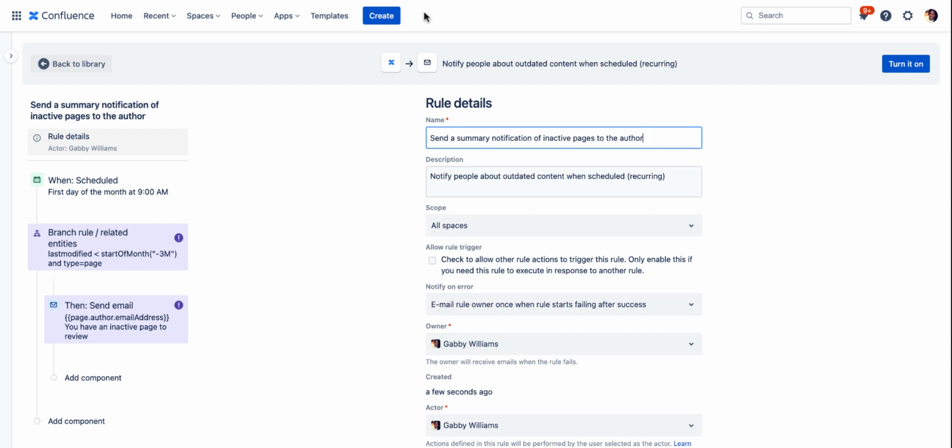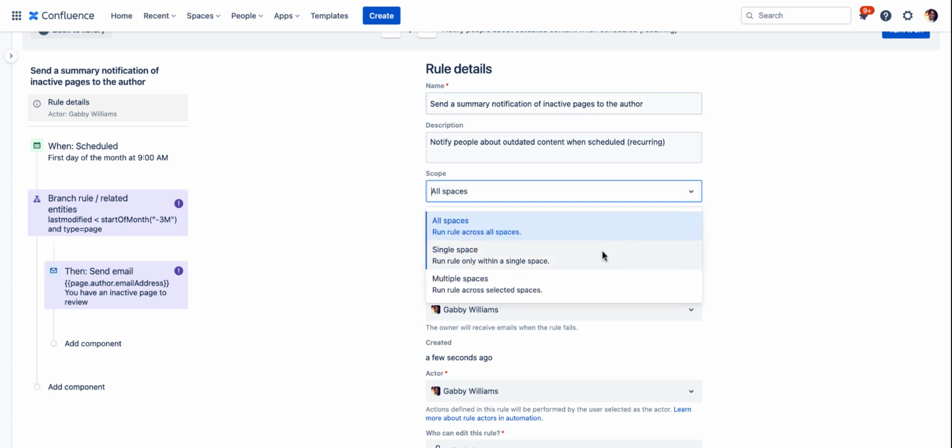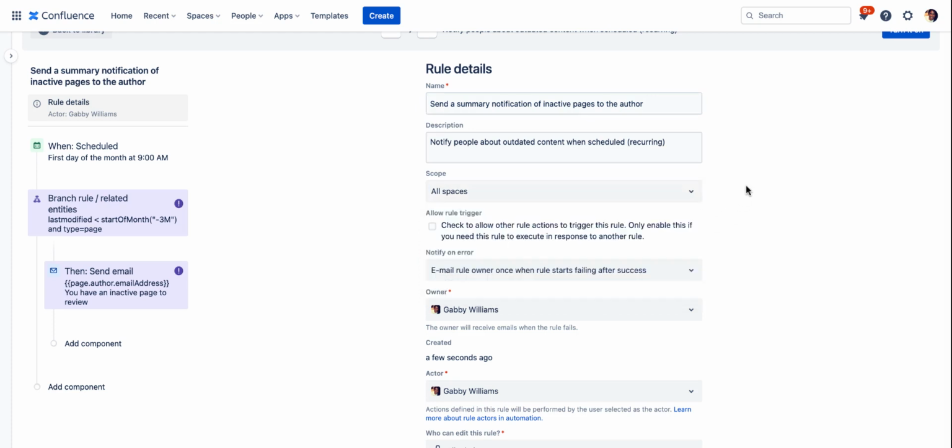To start with all of our rules, you start with our rule details. Here you can edit the name and the description to show exactly what you're doing. And you can change the scope. If you want it to be run on all of your spaces, you can do that. You also have the ability to change it to a single space or select multiple spaces.